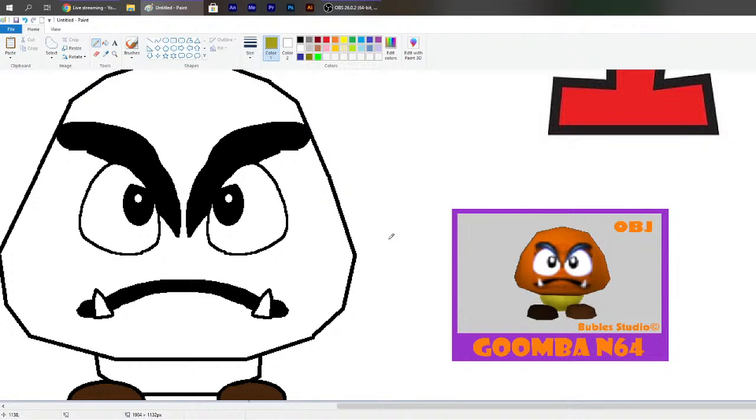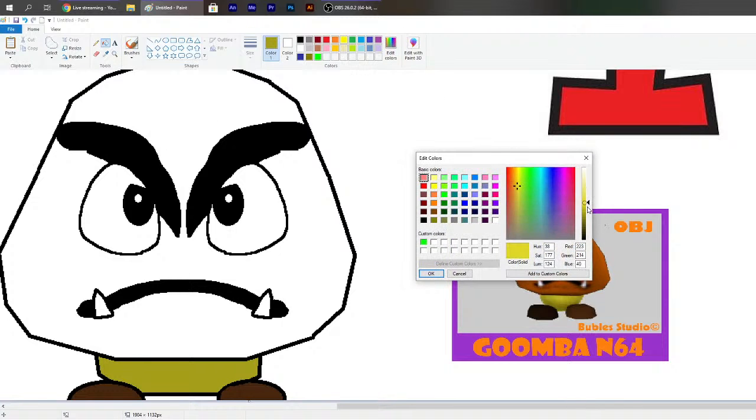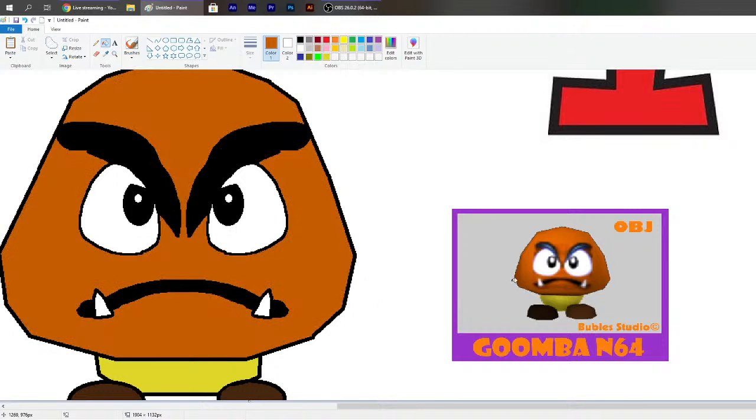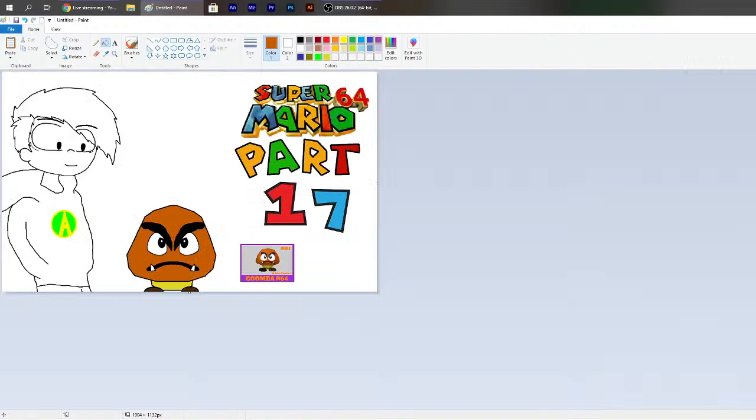Next is the body. Boom. Now I want it to be a little bit lighter than that, so we're going to just make it lighter. Boom. Next is the face. Take that, put it there. Boom. There's a Goomba. There's our Goomba, looking all nice as ever. Have a glorious time in his little light.